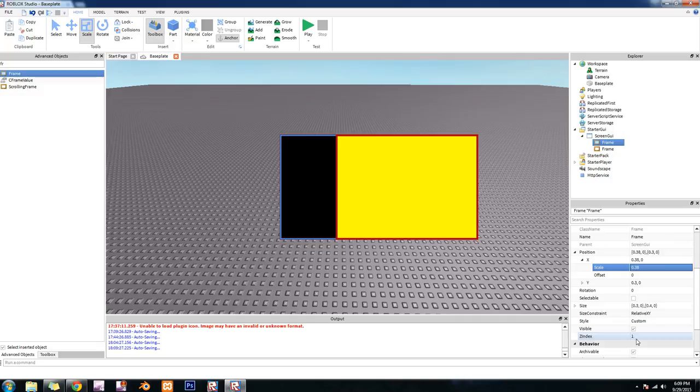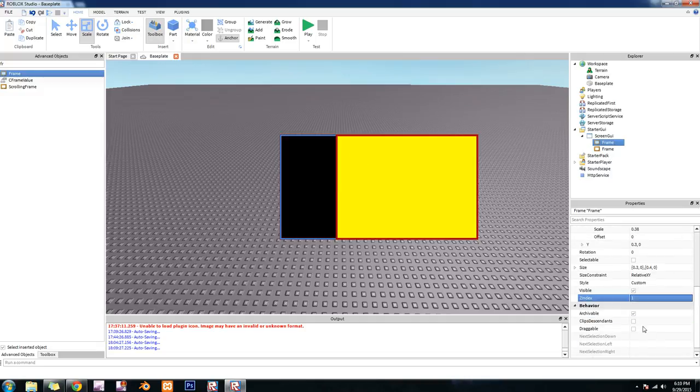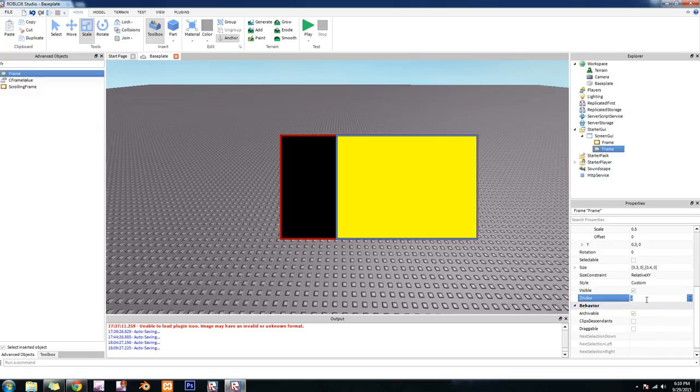As I said before, Zindex is just layers. So the lowest layer is 1, and it goes all the way up to 10, I believe. So let's say you wanted this black frame to be on top of the yellow frame. All you have to do is make the Zindex higher than the Zindex for the yellow frame. So let's do 2. So now as you can see, this thing went on top of it. The yellow one right here is still at Zindex 1, but if you made them the same, they'd be the same thing again. If you went higher, they would still overlap it again. So you can do that however you want.